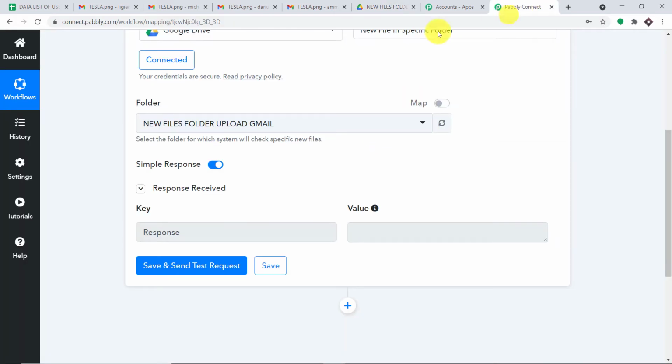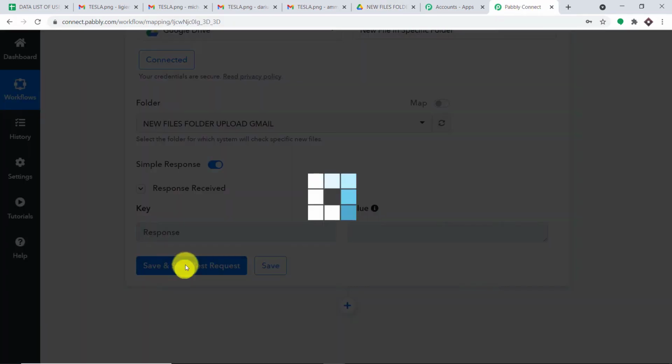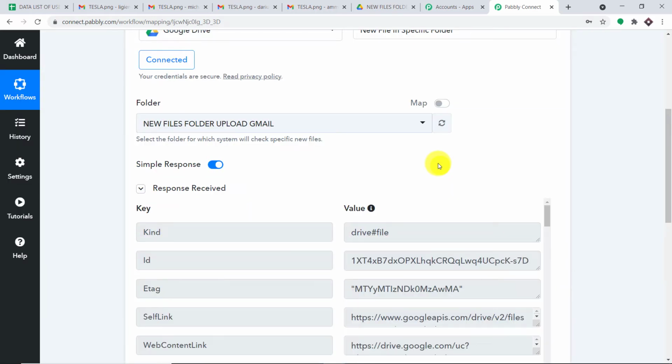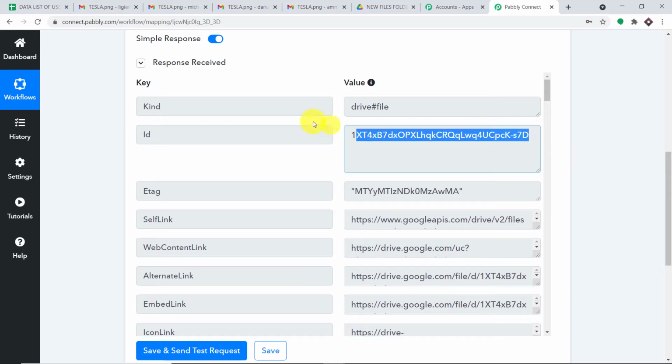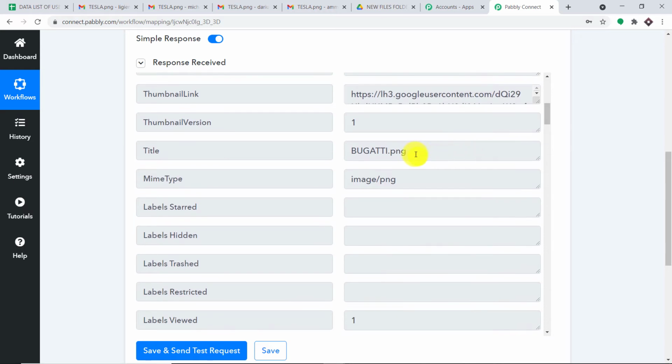Let me take you to Pabbly Connect, and let me once again click on save and send test request. You will expect to find the newly created data of the file that we have uploaded. Basically, this is the ID of the file that we have uploaded. This is something that you will have to use. Let me scroll down and show you the rest of the details. This is the title, bugatti.png.